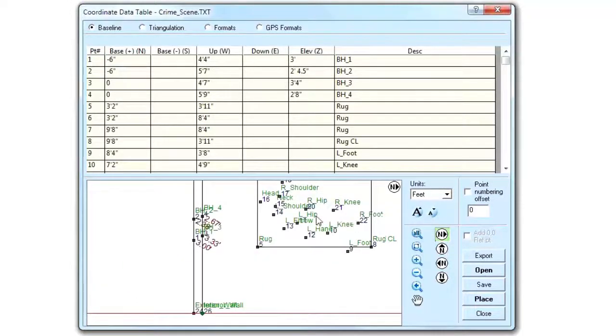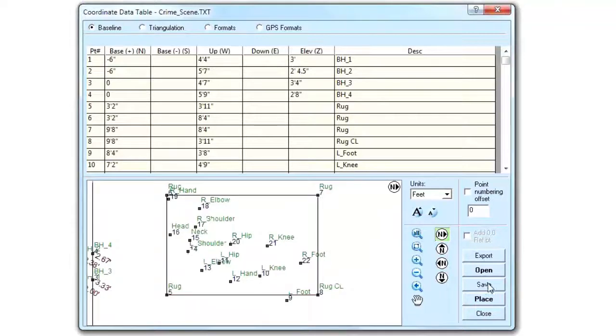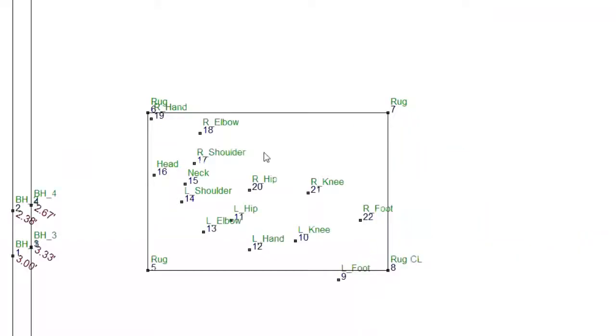So plenty of little tools just to help you get started. And once you're happy with this data, you save it so you can always come back and open it up again, and we can place it in the diagram. I'll get rid of the baseline here. And now we have all that data. We have a rug, the wall, the body outline in here.